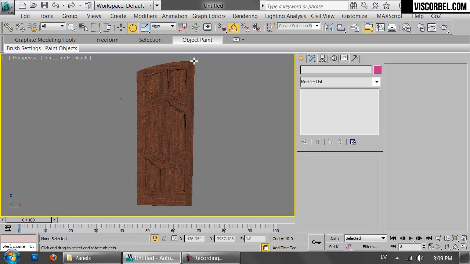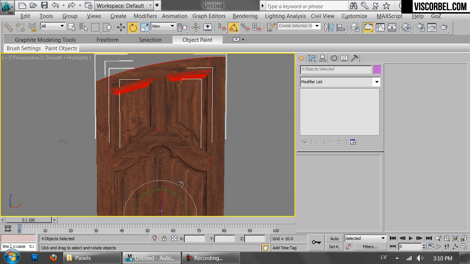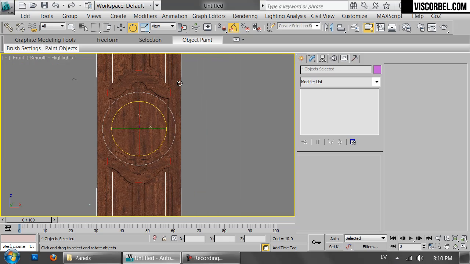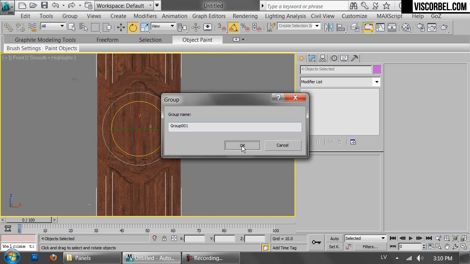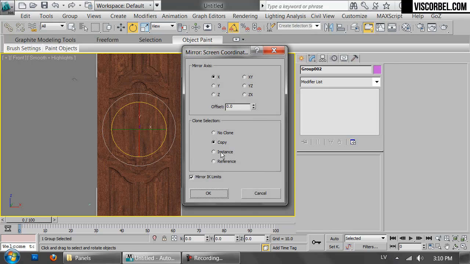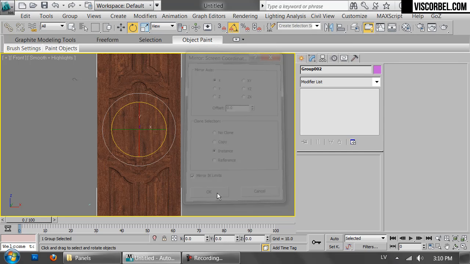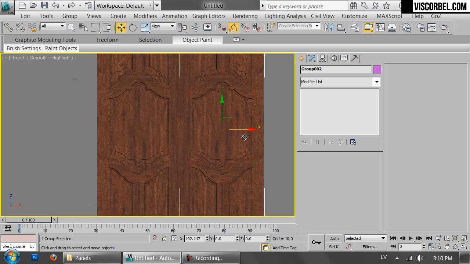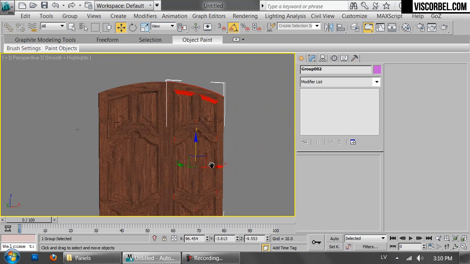So there you have it. Just mirror it to the other side. Okay, just group first, mirror to the other side. And that's the door.